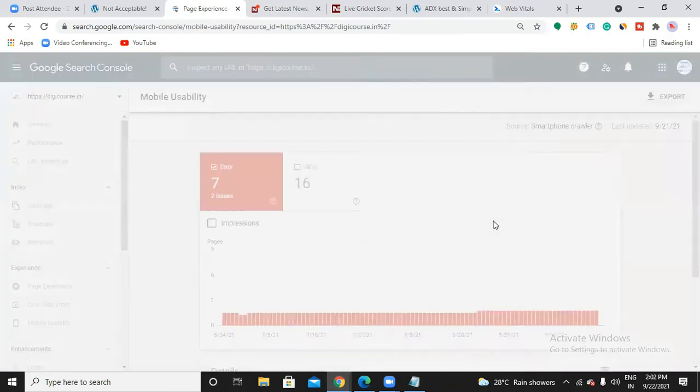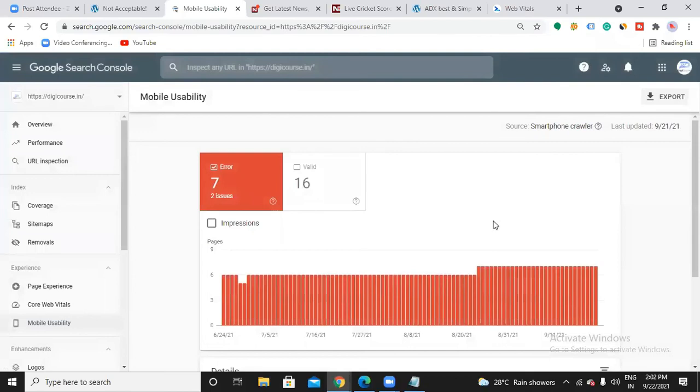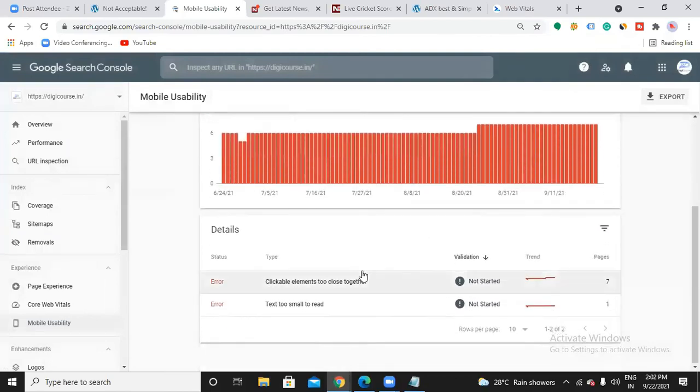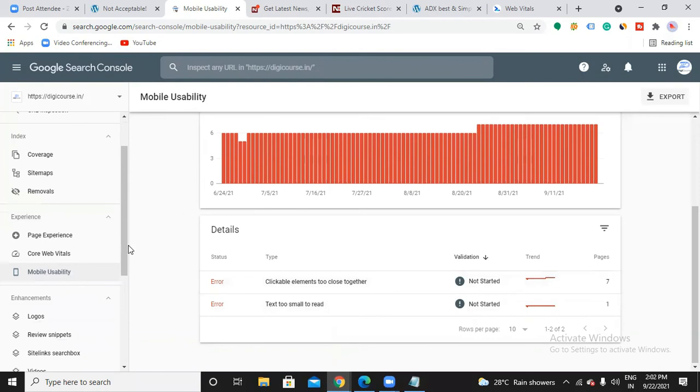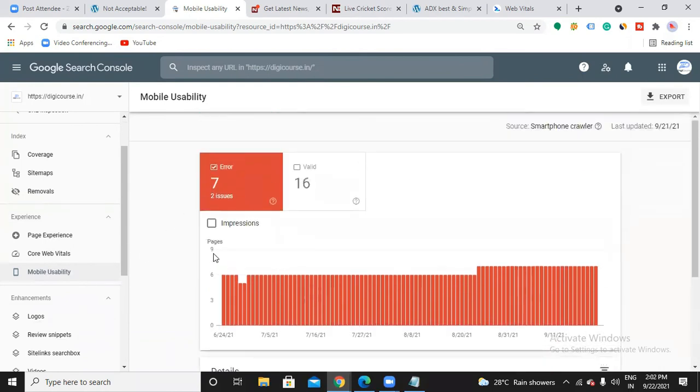I have some URLs which are not mobile friendly, so I have to work on this. Here, clickable elements are too close together. My internal or external links might be too close, so I have to work on those. And text is too small to read here, so I have to try improving the size of the text. Okay, so this is simply core web vitals and mobile usability.